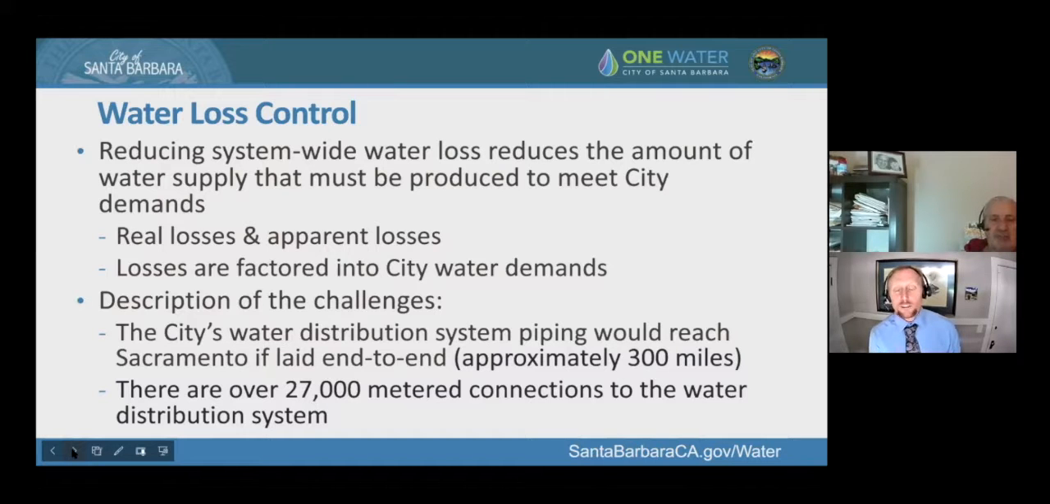And there are real losses and apparent losses. When I say real losses, that's water that leaks from the city's water system through various joints and pipes, versus apparent losses, which is water that may get through a water meter and not be accounted for. And losses are factored into the city's water demands. So as we've been talking about this week, the city's water demands have included water losses.